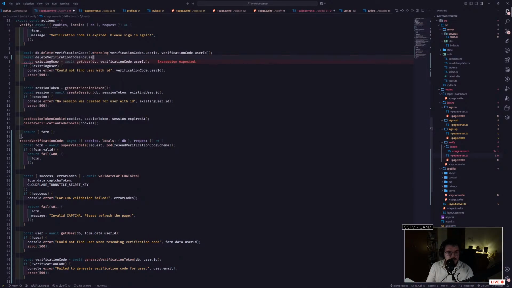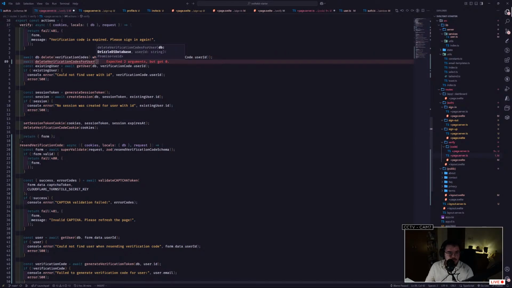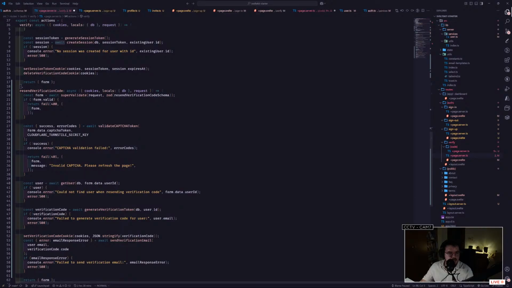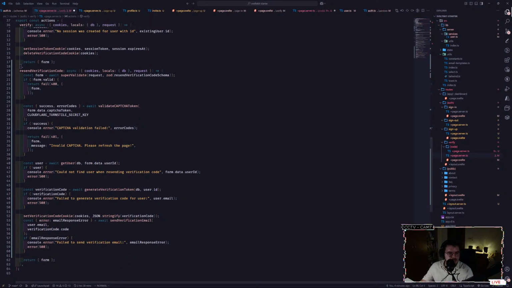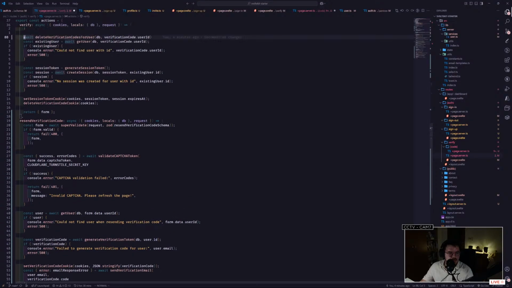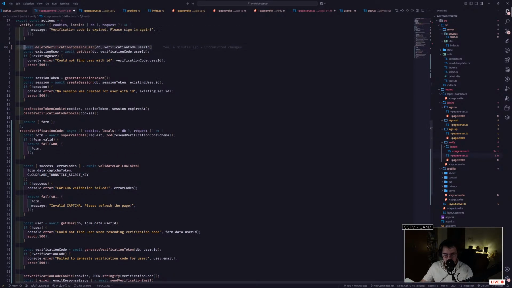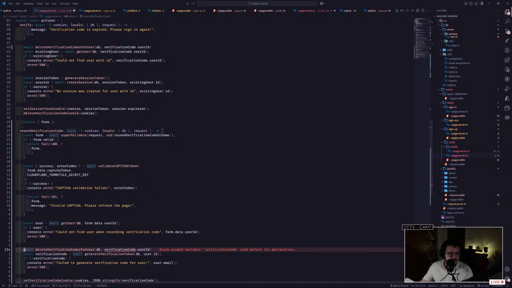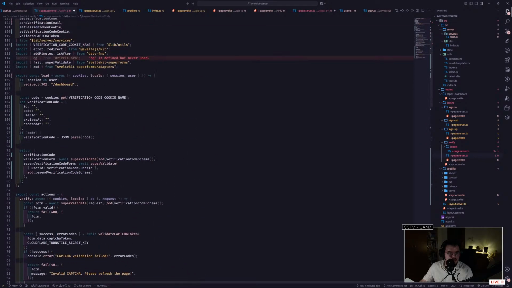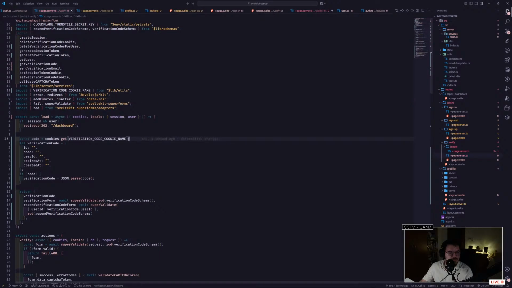Let's call this method instead of this one, and I'm thinking if we resend, maybe we can also delete the verification codes just to make sure that we don't have any verification codes prior to this one, like so. And it looks like it's good.